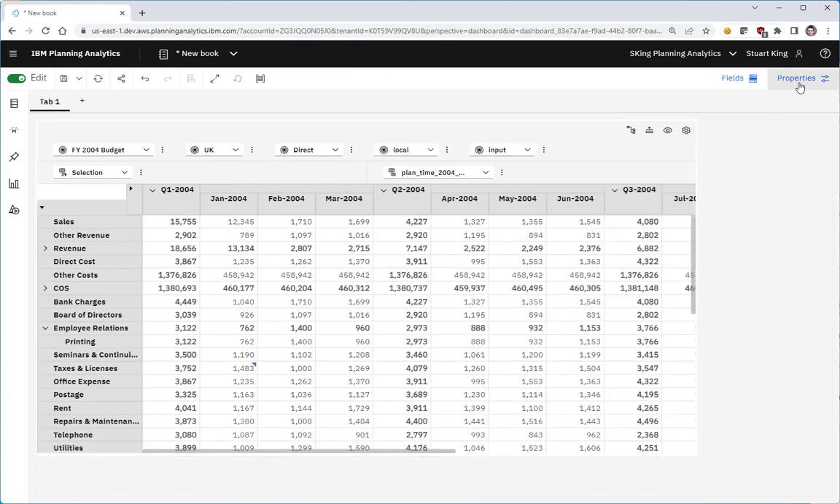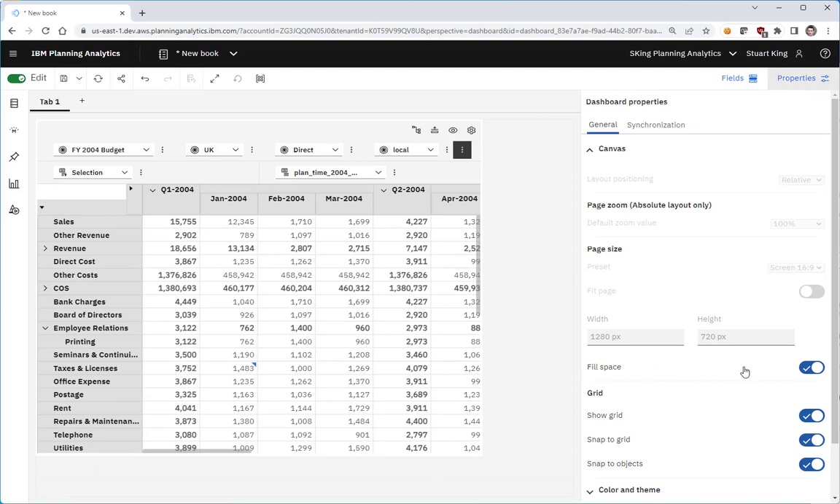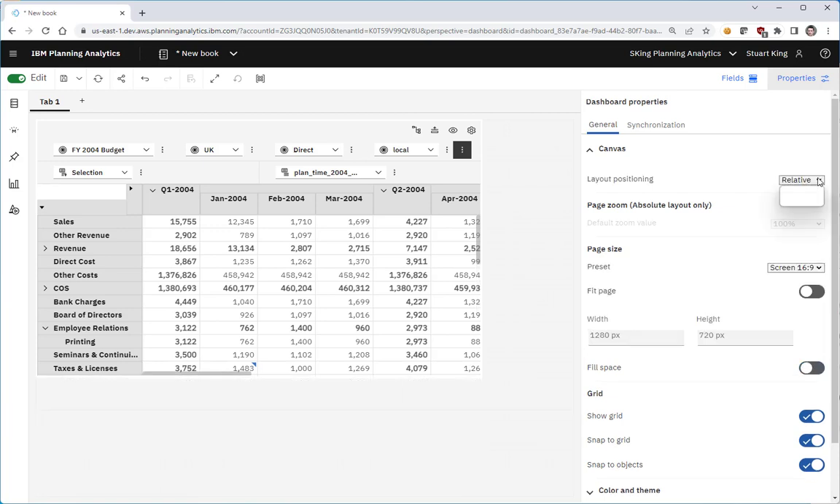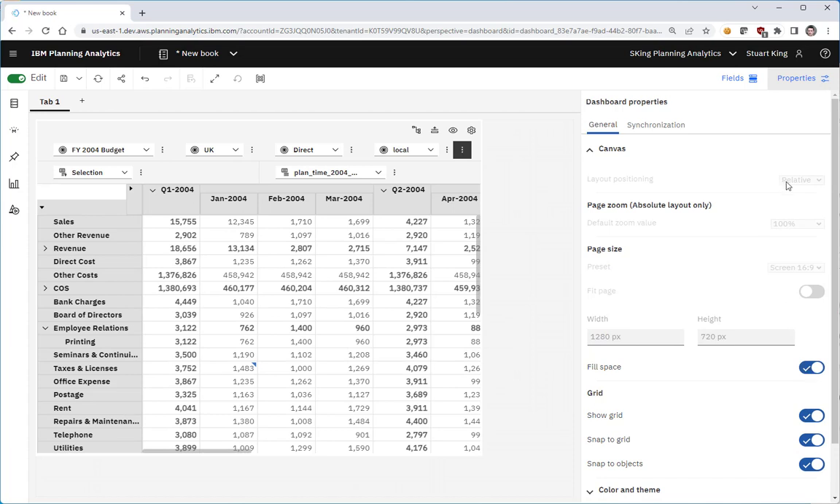One thing to note here is that there is a new property added to books to represent this. So here we see the FillSpace property added to the properties of the book itself. I just clicked on the dashboard area in the book outside of any widget and then went to properties, and we can see the FillSpace option here. If I disable this, you can see I can still select between relative and absolute, although the FillSpace template really is neither relative nor absolute. It's its own thing, which is independent of either of those.